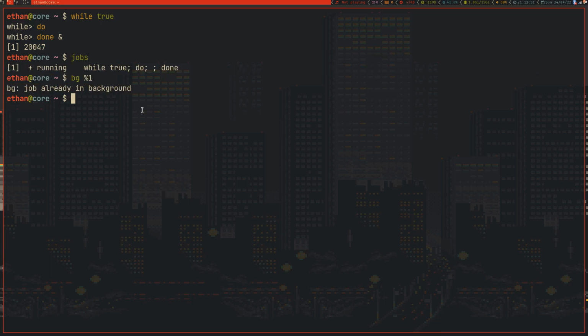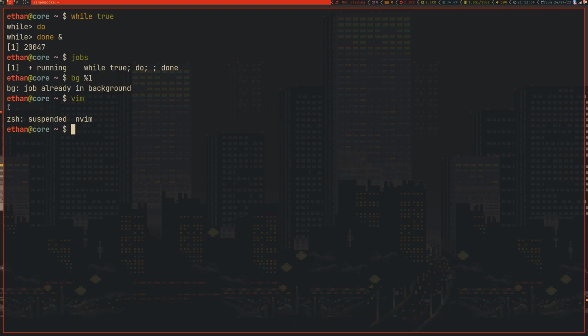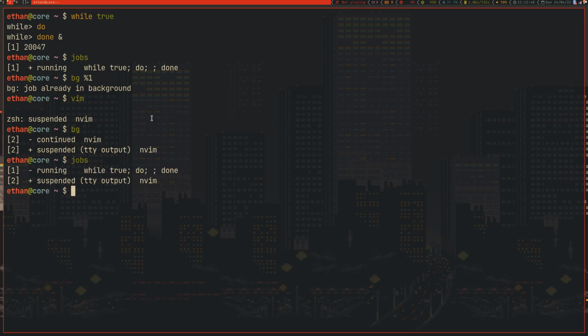If you have a process that's running, for instance vim, and you press Ctrl Z, it's going to get suspended. What you can then do is tell it to go into the background, and it's going to attempt to continue in the background, and then it's going to get suspended when it tries to write to the TTY. If we look at our jobs again, we can see that now we have a running process which is infinitely doing nothing, and we have a suspended neovim process.